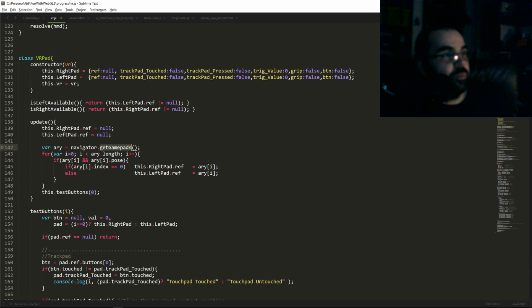So I have to loop and see, first of all, is it not null? Is it an object? And check if it has a pose. If it has a pose, it's the Vive controller. That's where a lot of information is going to come from, the pose object, just like how the headset has a pose object. It gives us the orientation and the position of the headset. The Vive controller works kind of similar. It has the pose, and it's almost the same thing as head tracking. And inside of it has an index.